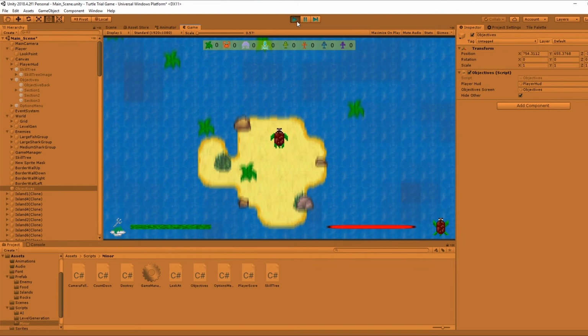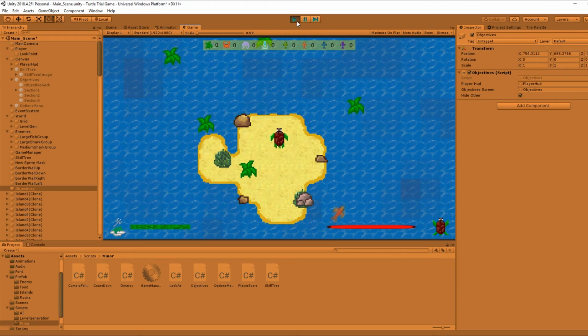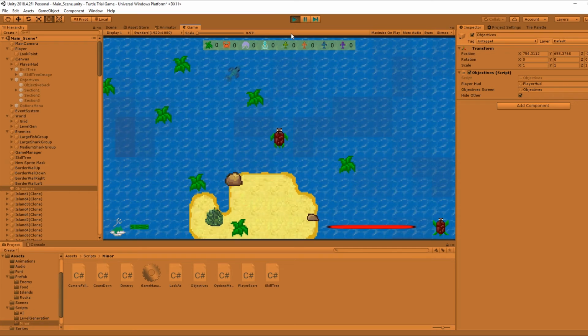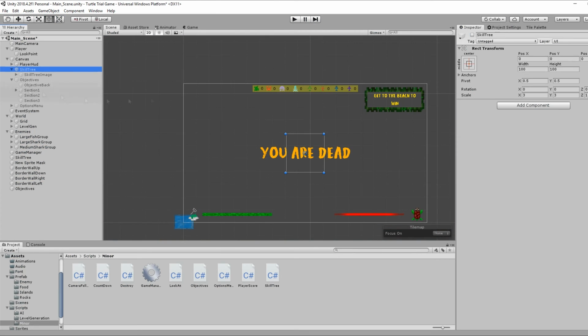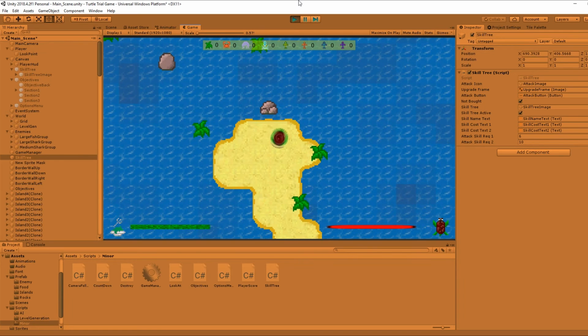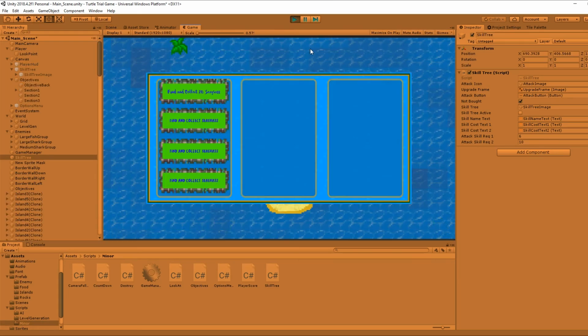So when I press play, there you go, I can bring up the menu still just to make sure that the options is working. You can bring up the objectives, the objective UI, and it can be disabled, and we can still rotate the player, and everything seems to be working.